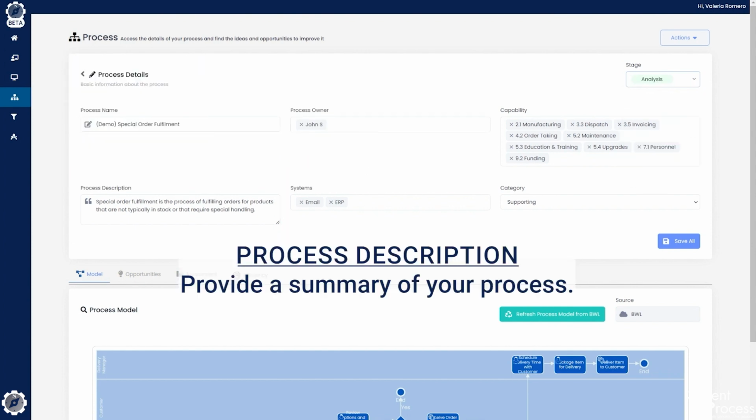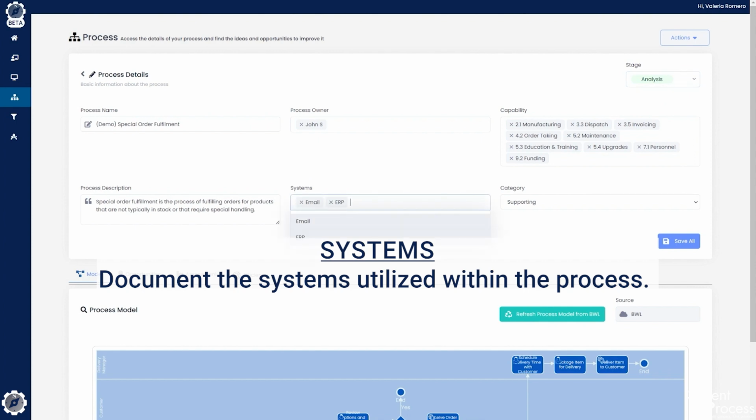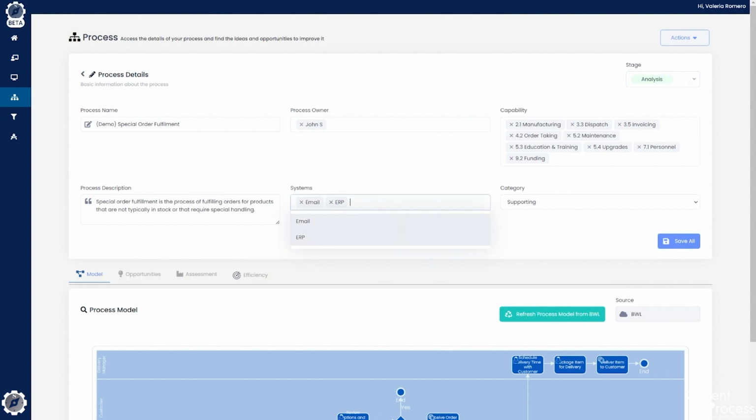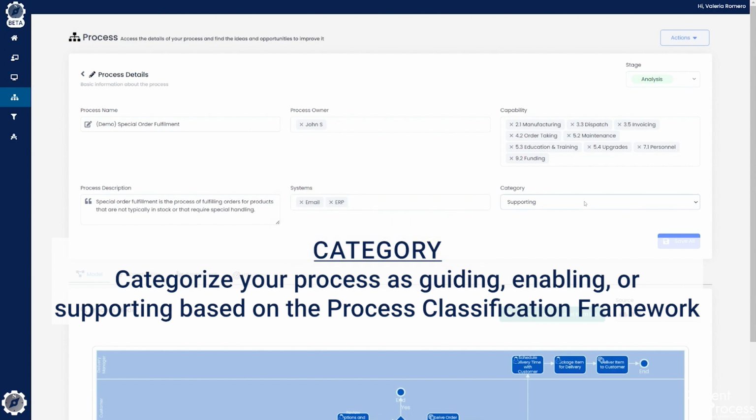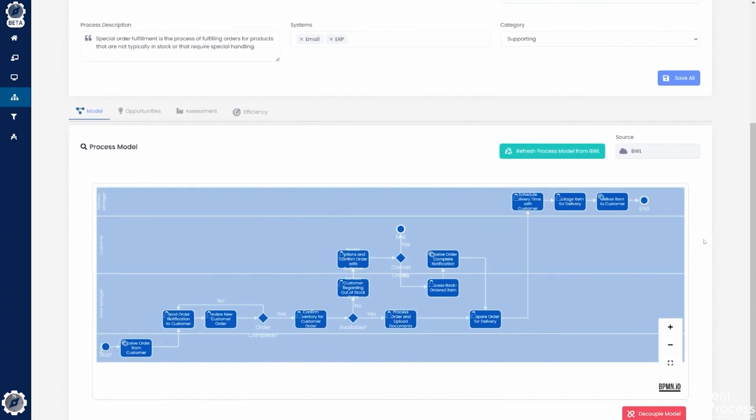Process description: provide a summary of your process. Systems: document the systems utilized within the process. Category: categorize your process as guiding, enabling, or supporting based on the process classification framework. Furthermore, there are additional tabs that influence how your process interacts with the rest of the tool.